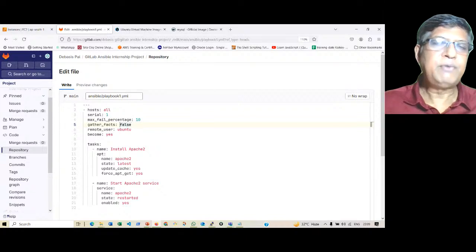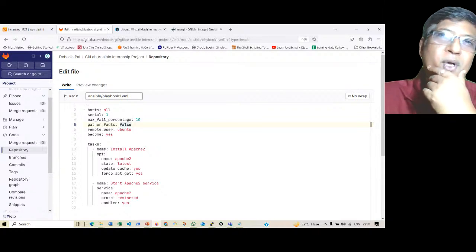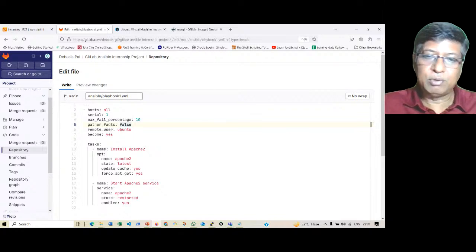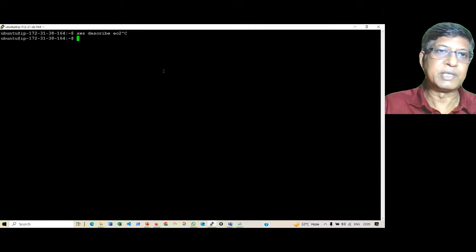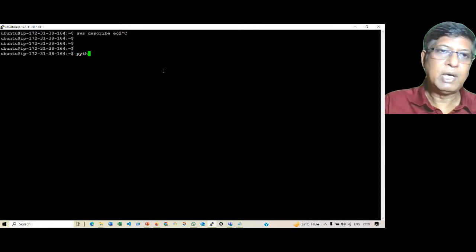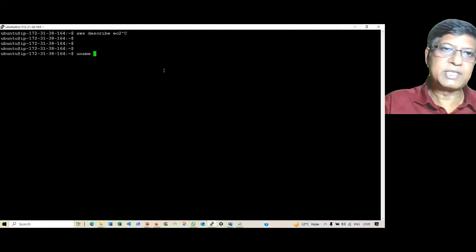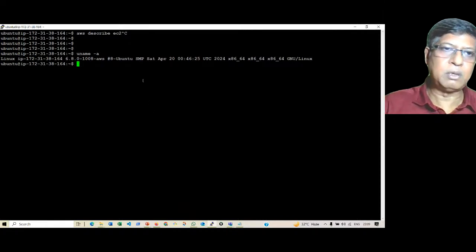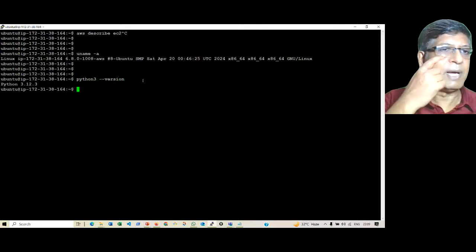Gather facts. I would not like to gather facts, because gathering the facts is also a part of checking whether there is Python or not, and this and that. I will tell you, just now I have installed my server, isn't it? My EC2 instance. Can I check who my operating system is? So uname -a. My operating system is Ubuntu, and Ubuntu comes with Python. So can I verify that? python3 --version. Yes, Python is already available.